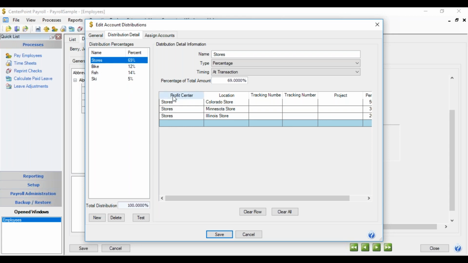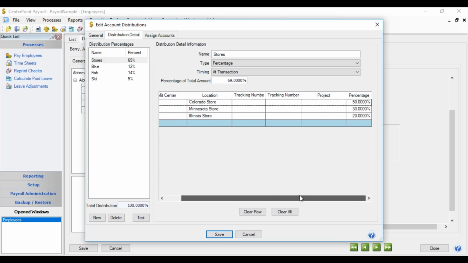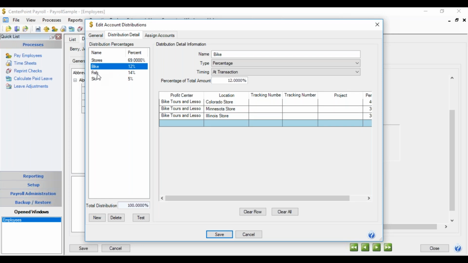And for each profit center, we're dividing it out to the different locations. So we have 69% of the total getting assigned to the stores profit center, and of that 69%, the amounts are getting divided by these percentages to the different stores. And the same thing is happening in each one of these different profit centers.